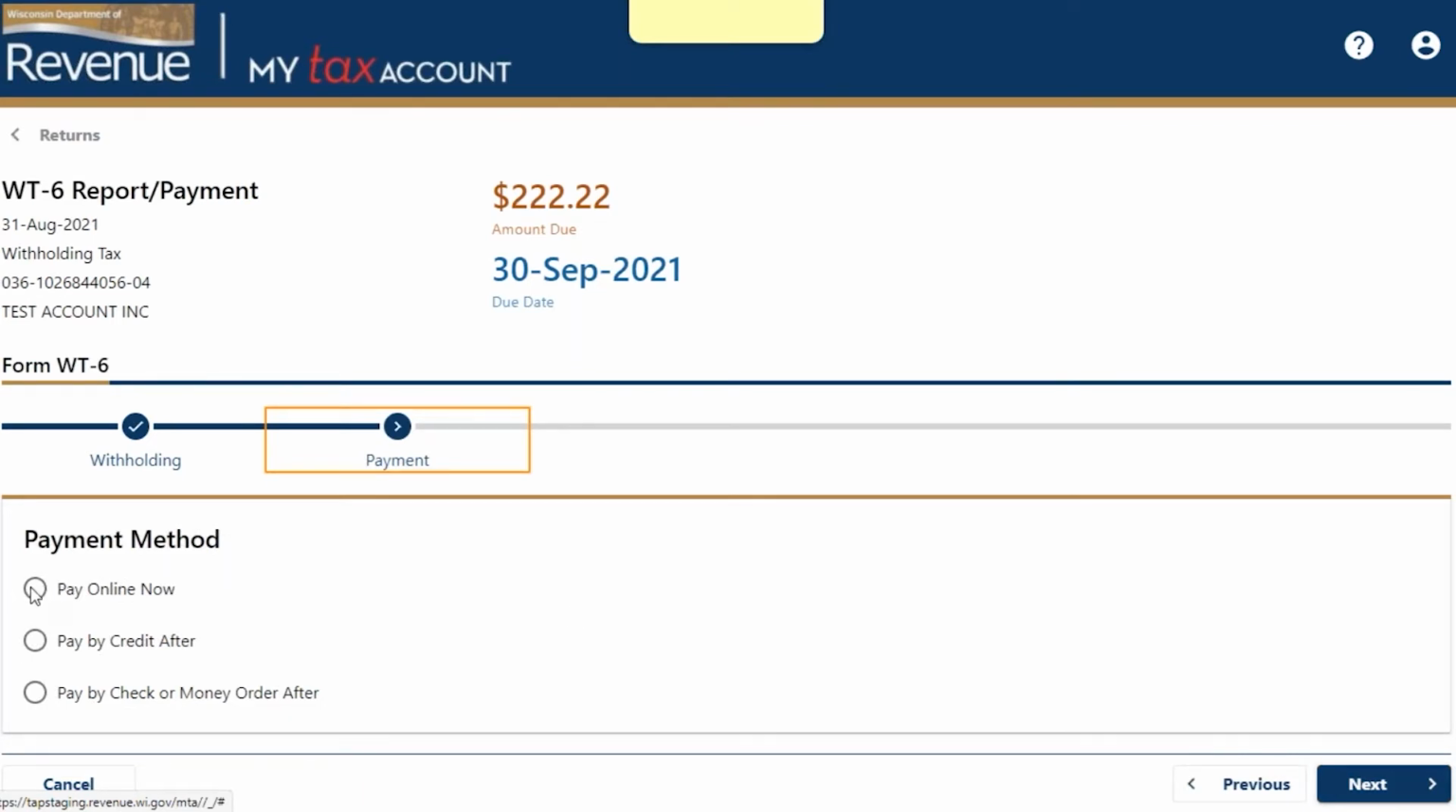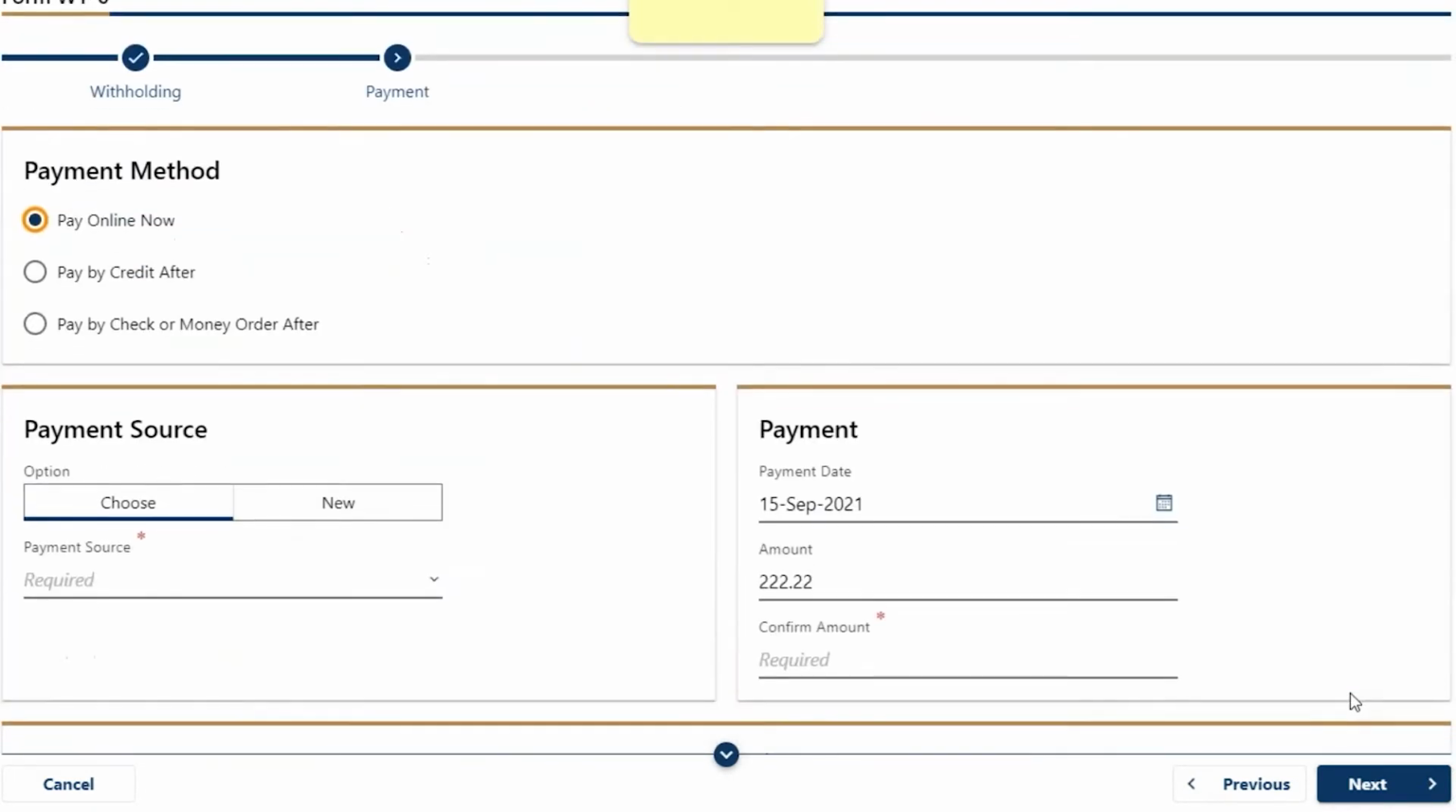Choose your preferred payment method. We recommend paying online now via direct debit from a checking or savings account. It's the easiest, most secure way to pay.